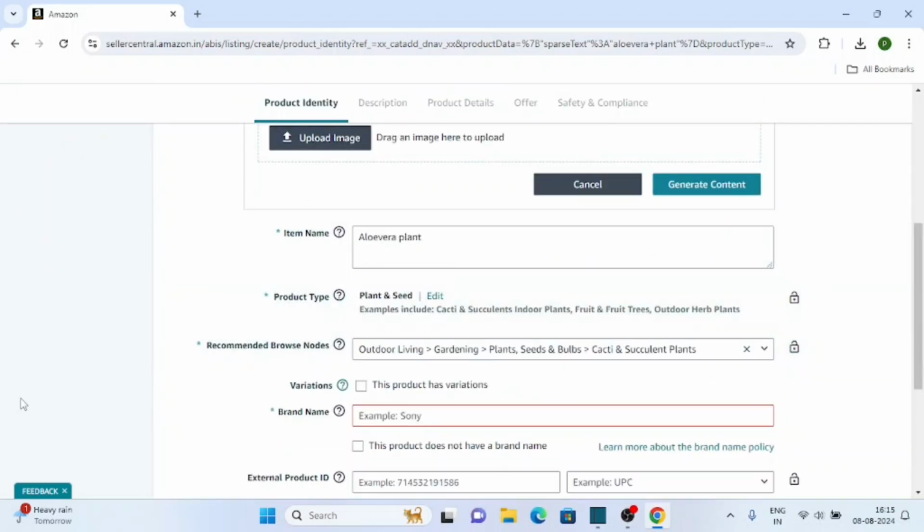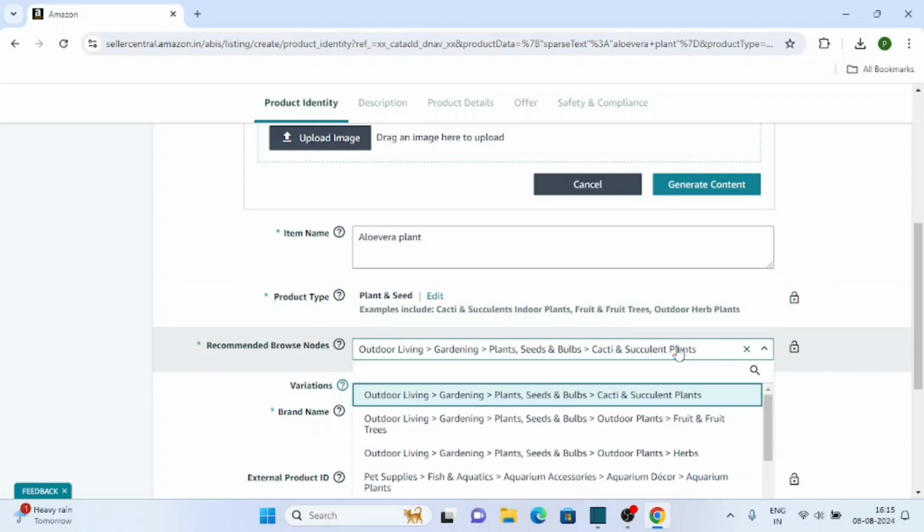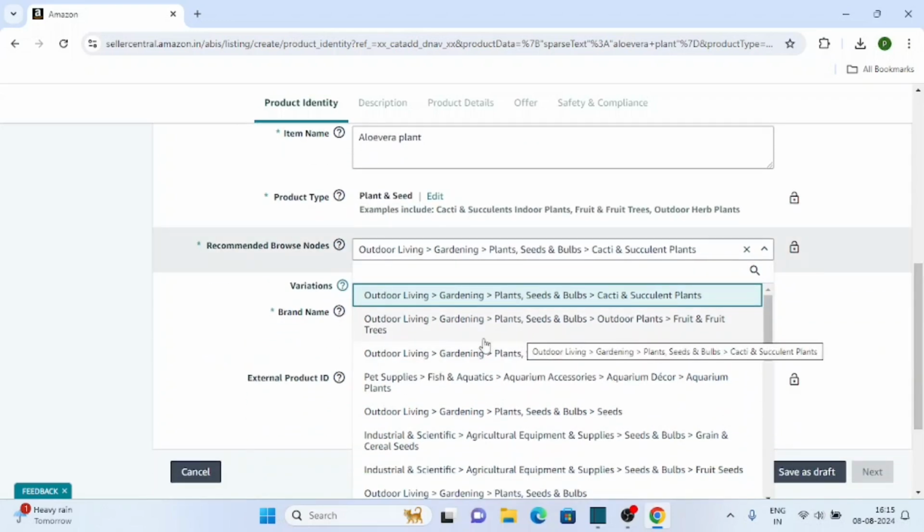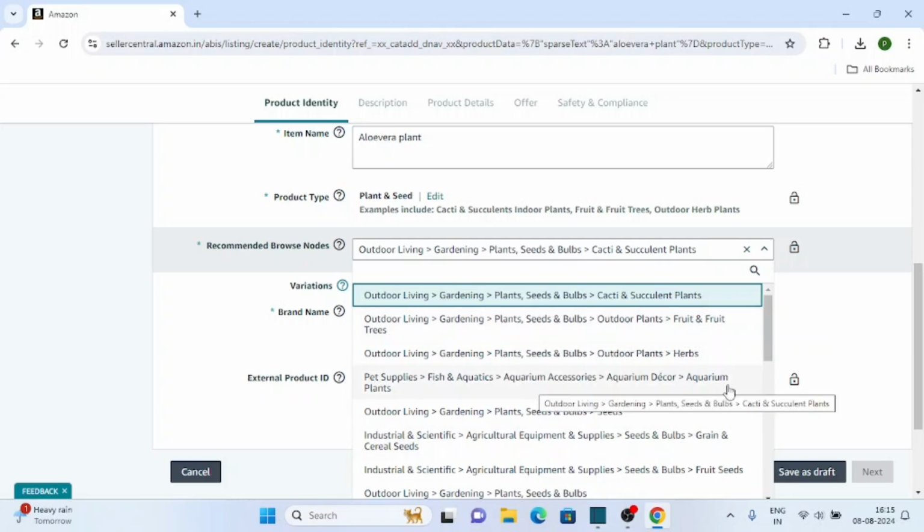Now again they are recommending you browsing nodes. So if you are satisfied with their recommended browsing nodes, just go with them. Otherwise you can choose from this drop down menu. For example, whether your plant is outdoor plant, whether it is indoor plant, whether they are only seeds, etc. Okay, choose according to your plant.